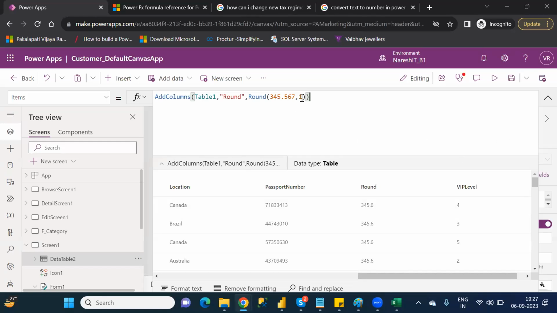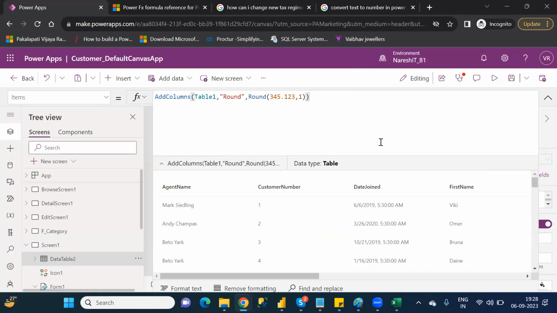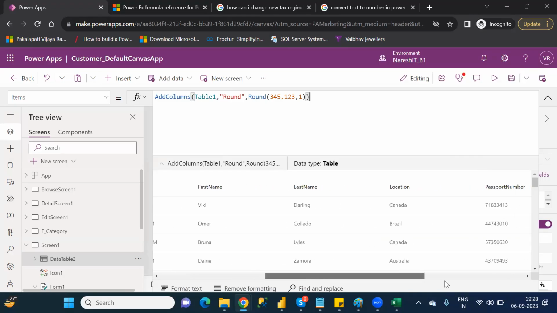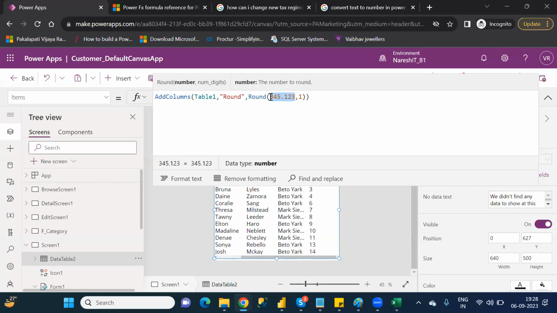Understand? Suppose, for example, anything like 1, 2, 3. If I'm giving 1, 2, 3, then what is the first decimal place value? 345.1 only. Because after the first decimal place value, what is the value? 2. That means it is less than 5, right? If it is less than 5, you have to add plus 0 like this. Understand clearly or not? See, I'm giving a static value here. Instead of that, you can give the column value also.